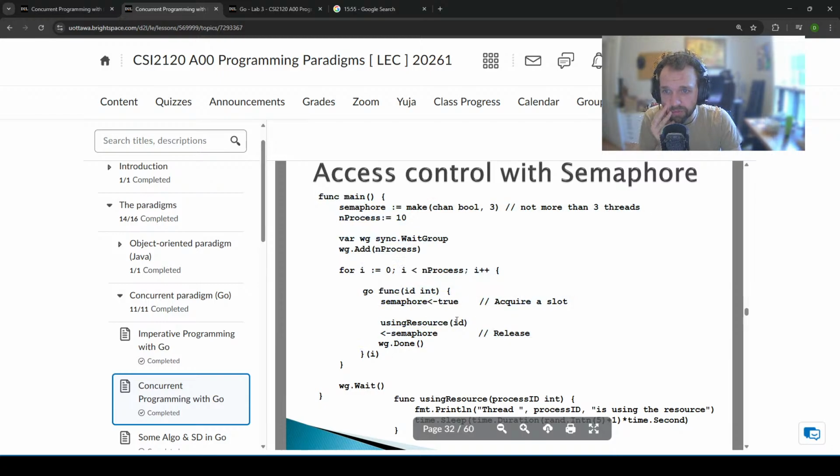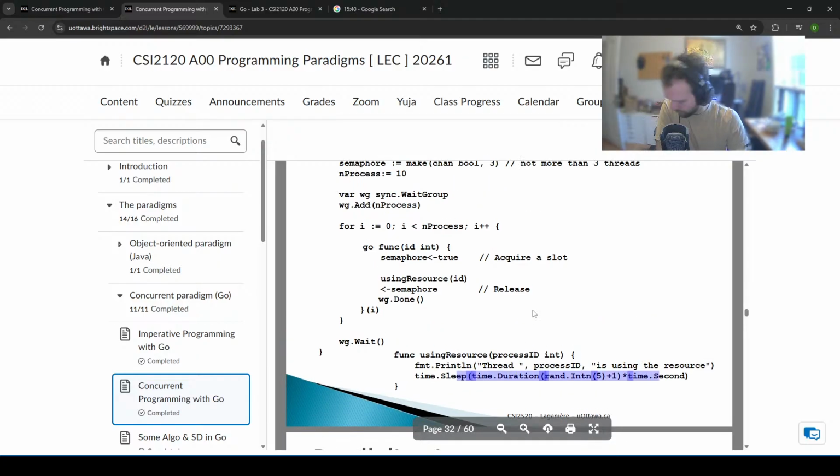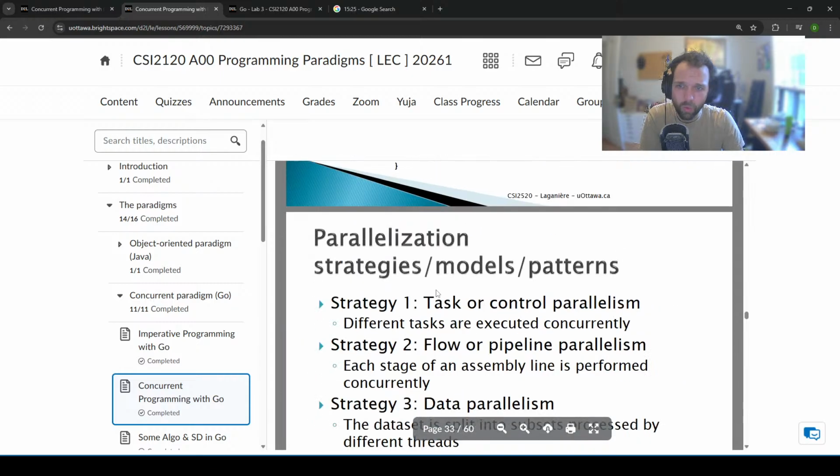We have semaphore, which we created as a buffered channel, true, acquired slot. Using resource, what's this? So this is using a resource, and then we have time sleep to simulate that it's doing work or something. Release. We then write to the semaphore, and then we read from it, and then we say done. Okay.